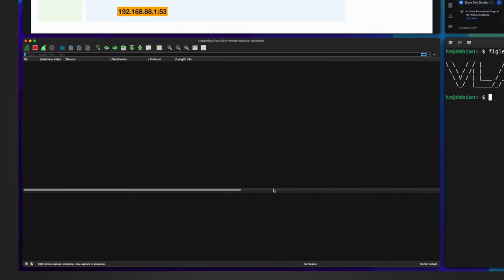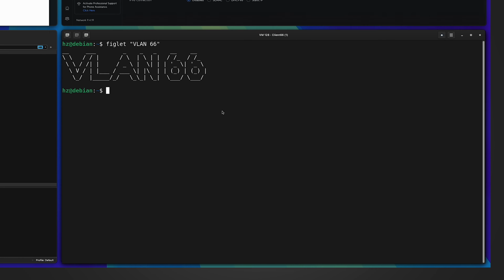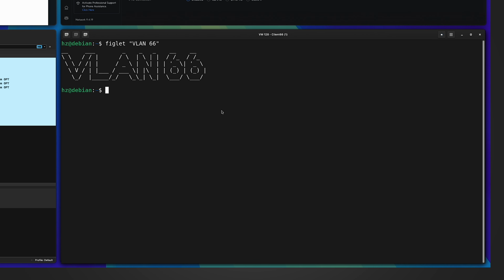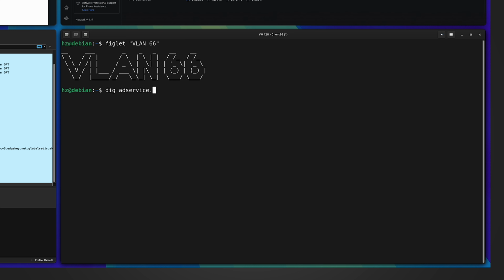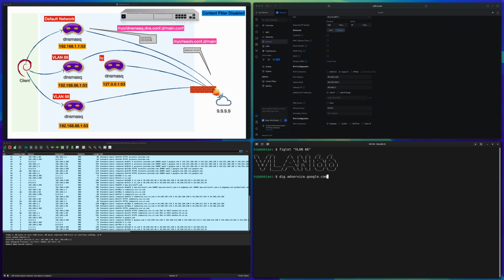Okay, start capturing. Then in the lower right, a Linux machine. Let me try to dig a Google domain name, which is adservice.google.com. You may know this domain name is supposed to be blocked if you enable ad blocking. But because now I don't have the content filter enabled, let's see how it works. In the left, a lot of DNS activities are going on, but they have nothing to do with what I'm going to test in the right.